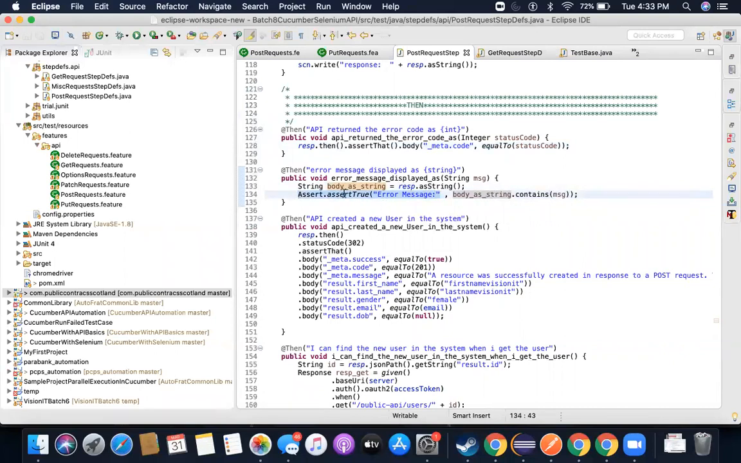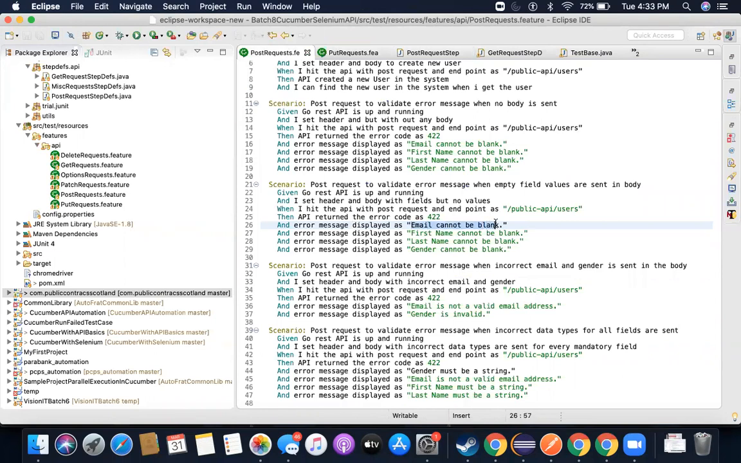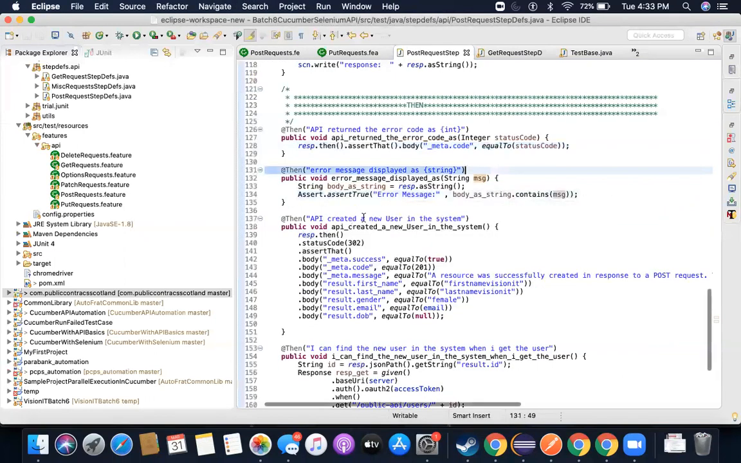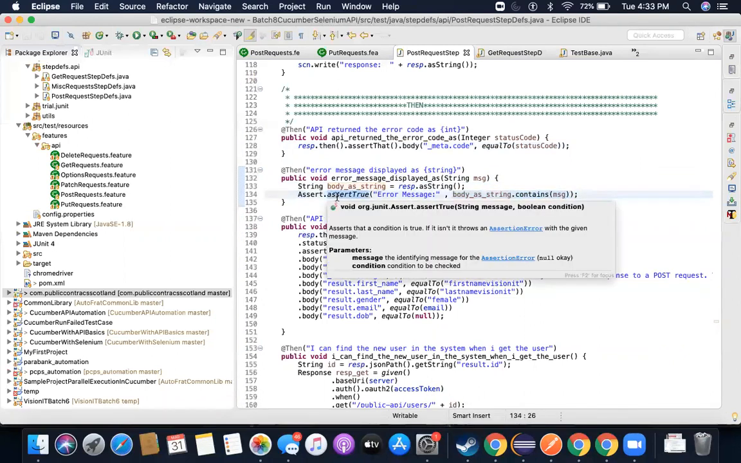In this case I am doing assert true body as string dot contains message. So body as string, if this contains the message which I am passing from outside, which is this. So this is being passed for this particular step. So when this is being passed and this is contained inside this body as string, it will return me a true. And if it is returning me a true, it matches with the assert true and it will pass.